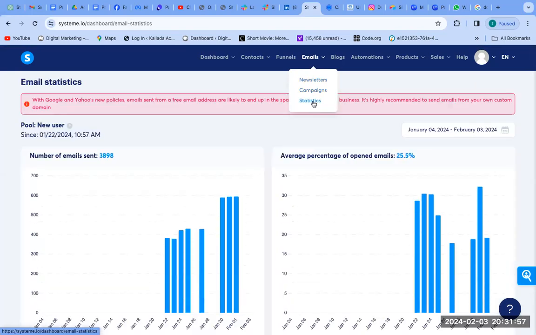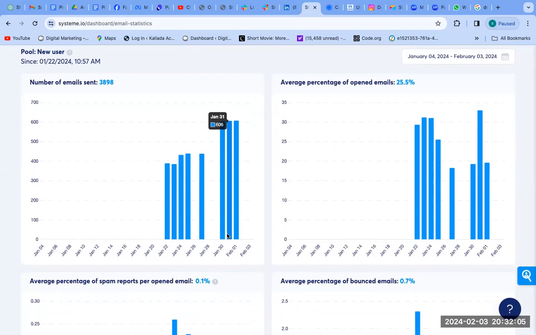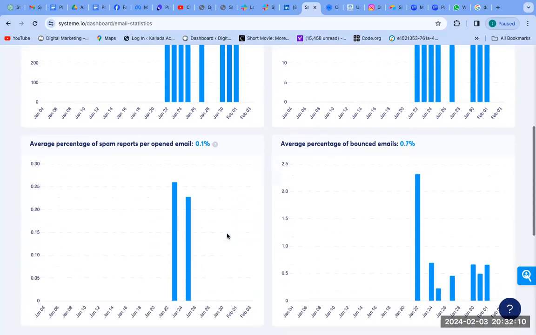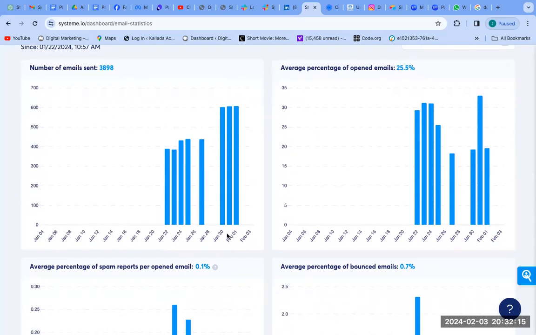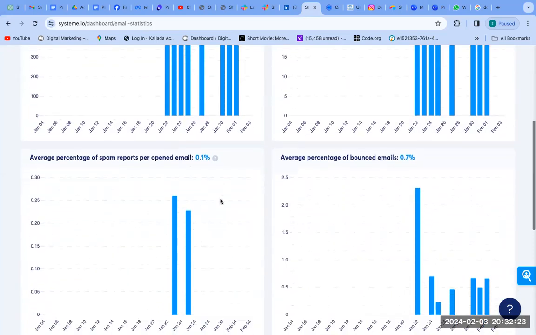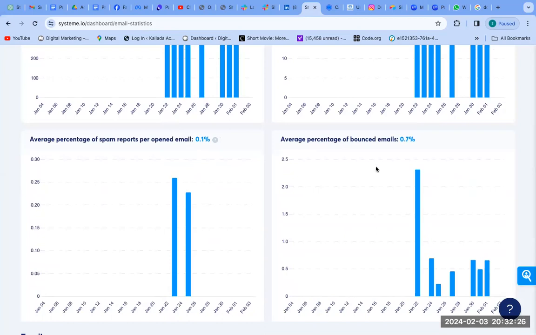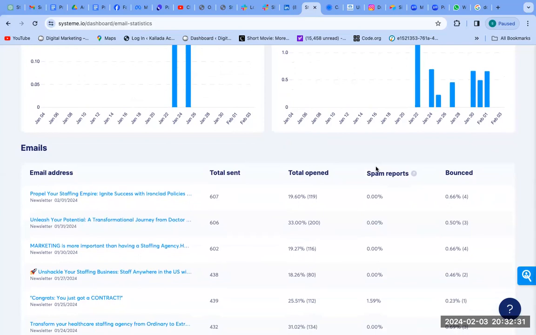Statistics is basically the details of who has opened your email, and when the email was targeted. And this is the exact structure of how the statistics look: the number of emails sent out, average percentage of opened emails, average percentage of spams, and average percentage of emails bounced as well. So this gives you a detailed idea of everything that's happening for the business.